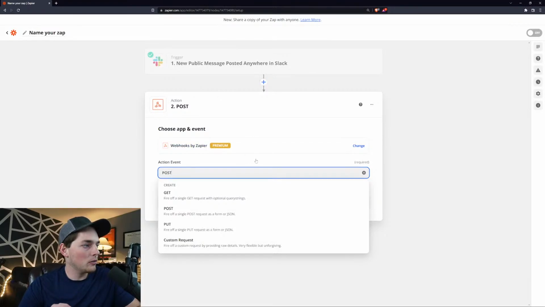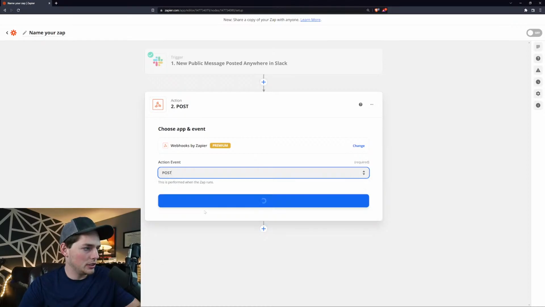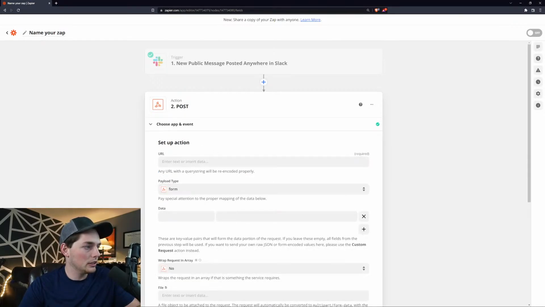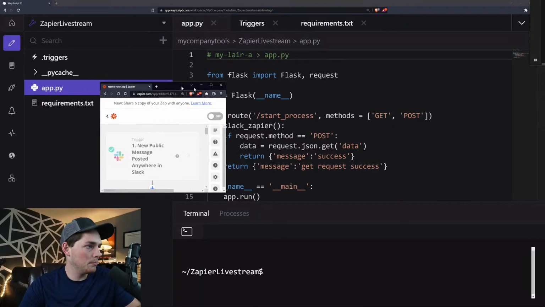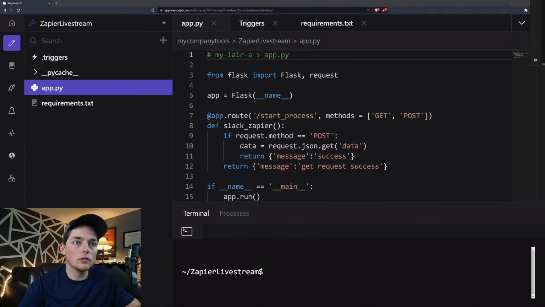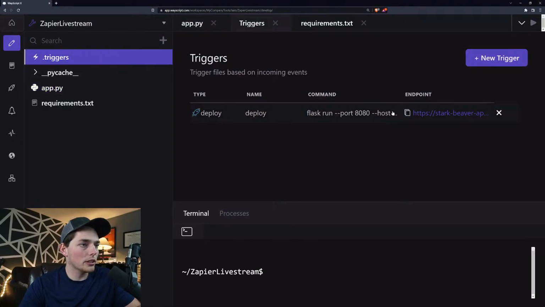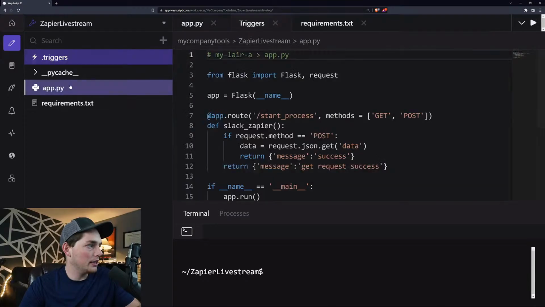All right, so now we have our post request. So we're sending a request to a site using Zapier. The URL for this will be our WayScript hosted one. So we will move this over for now. We'll go and get that URL, that endpoint. It is our base plus start process.